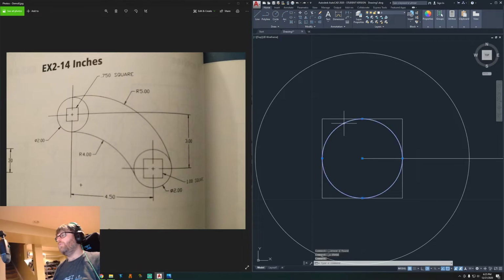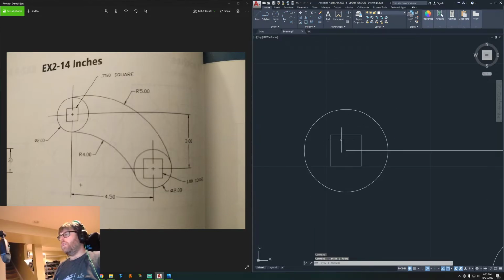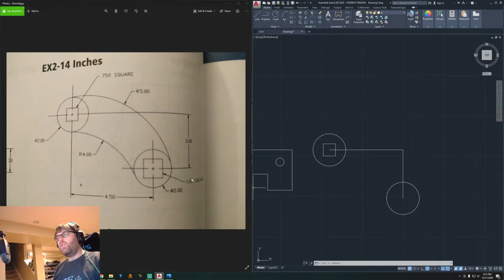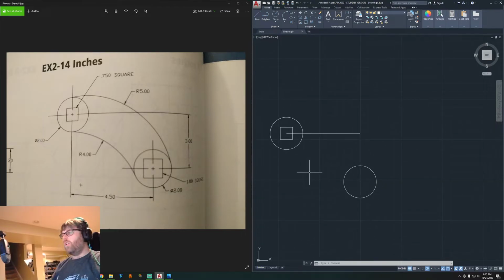Deleted the wrong one. Control Z if you ever want to undo whatever you did. This is a 1-inch square, so we need to do a different polygon. 4 sides. Boom. Circumscribed. 0.5. So now we got a 1 square, 0.75 square.